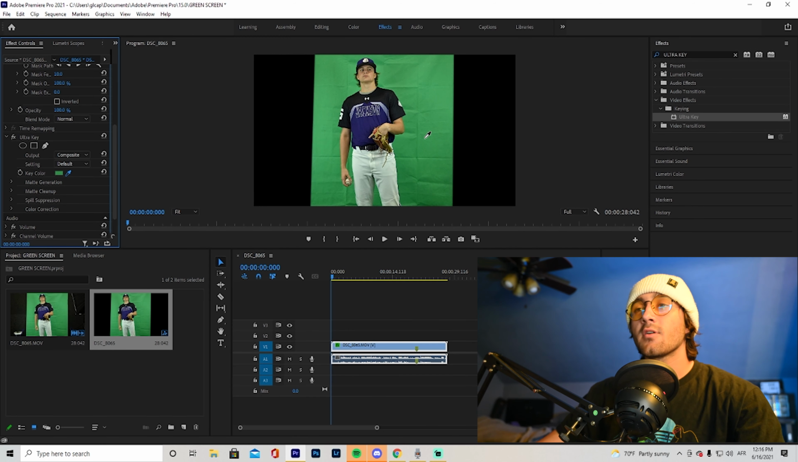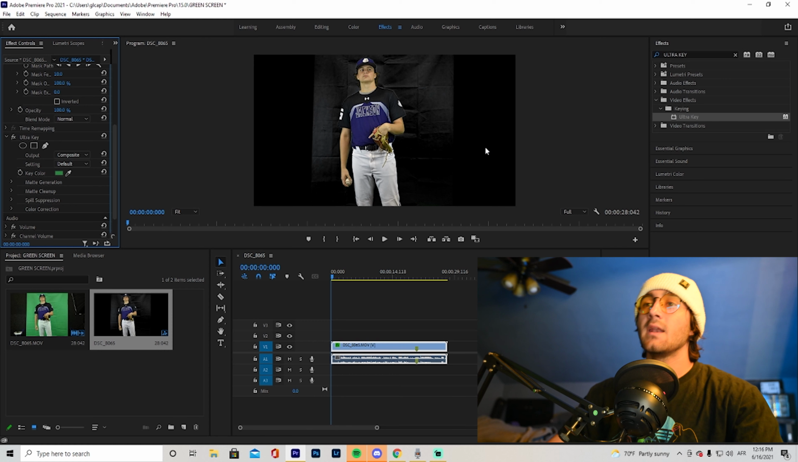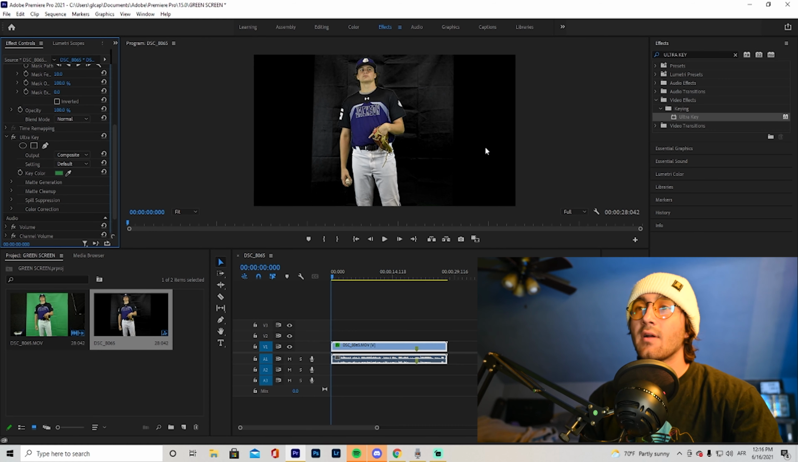Now, if your green screen isn't perfectly lit, your best bet is to eyedrop on a more shady gray area, just because it's easier to mask that out later. So we're going to just find a good spot to place this eyedropper, and there we go. Now, as you can see, the background is turning black, but it's not totally black.